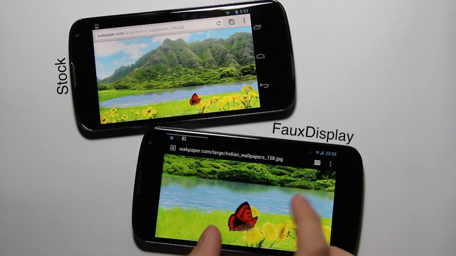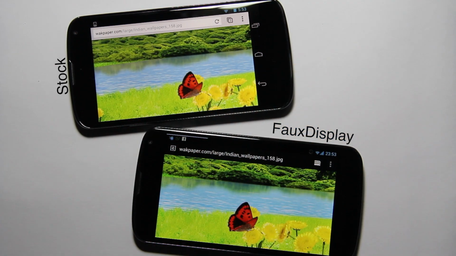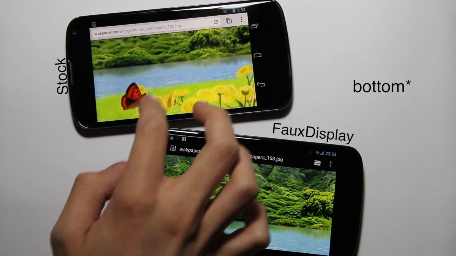If we look at a picture with mountains, a lake, and a blue sky, you can clearly see how the colors on the Nexus 4 on the top look washed out compared to the Nexus on the right.